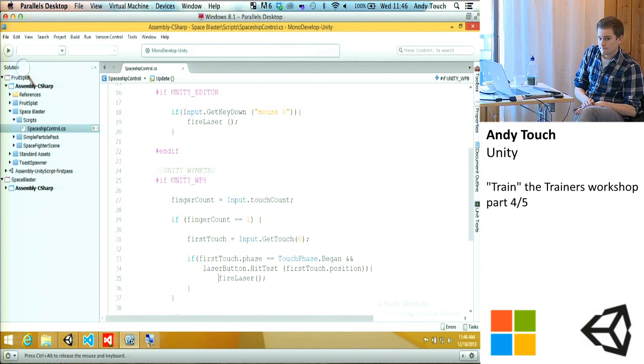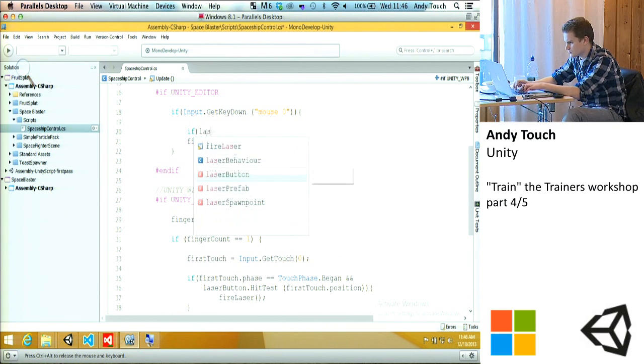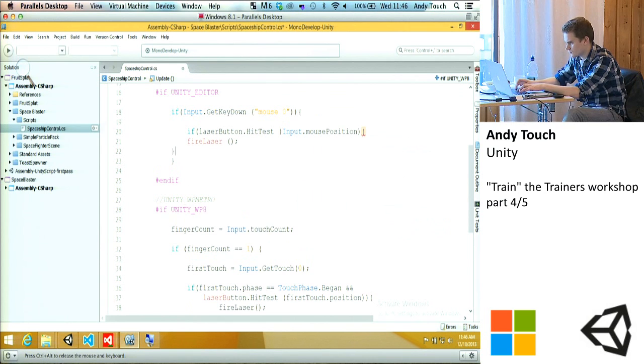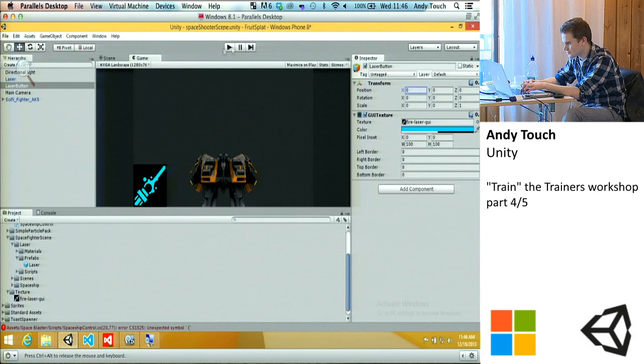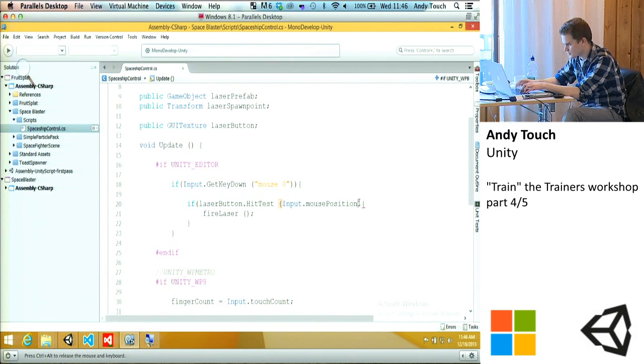How can I get the mouse position in the Unity editor if I want to add the same condition in the first if? You'd do the hit test with Input.mousePosition. Okay, I've just written that off the top of my head, so I'll have to test if that works. Oh, it doesn't like that. I've probably put something wrong somewhere.